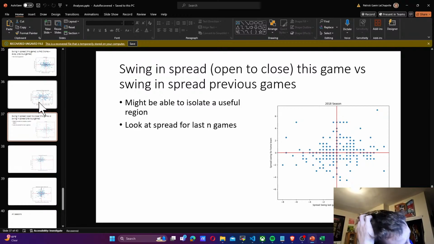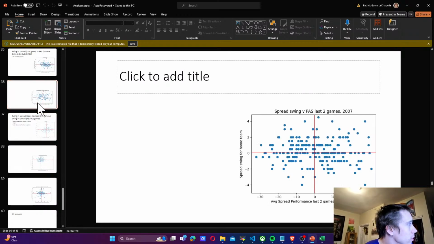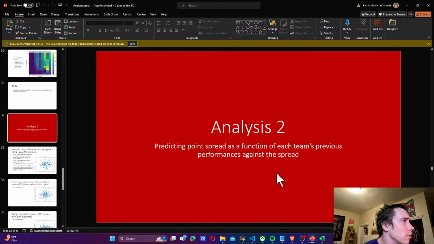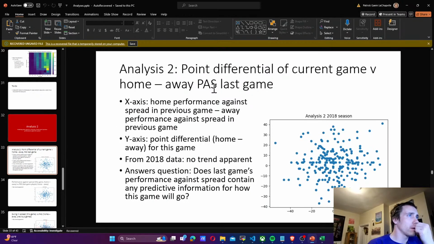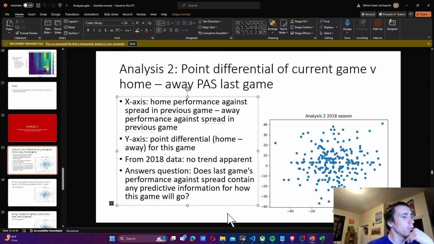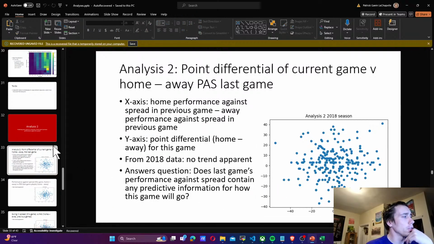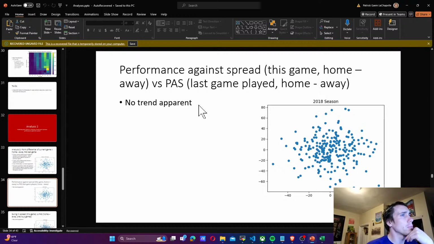I guess, what's this? Predicting point spread is a function of each team's previous performance against the spread. Point differential of current game versus home minus away. Y-axis point differential for the current game. Performance against spread this game versus performance against spread last game. No trend apparent.